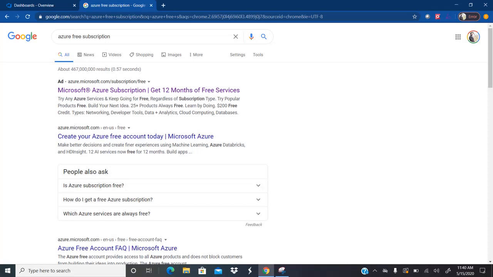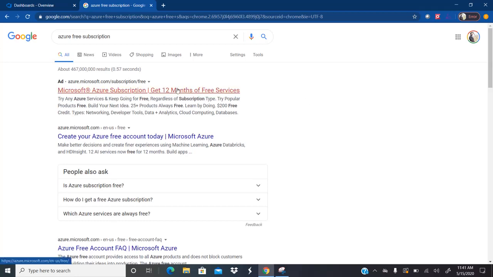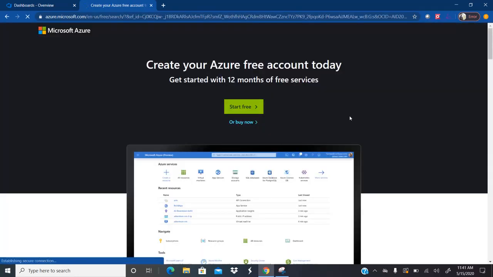Before we log into the Azure portal, first you have to subscribe to Azure. So you just go to Google and type in Azure free subscription and then click on the first link, where Azure is giving you a 12 months free subscription. You click on start free. As soon as you click on start free, it will ask you to provide your username and password, basically to set the password and all. Okay, so you will get $200 worth of credit for the 12 months.